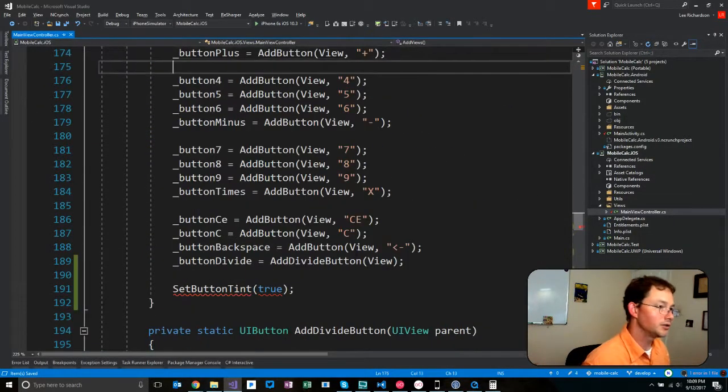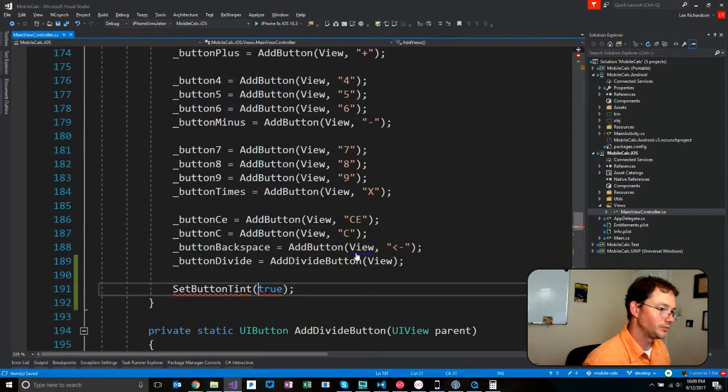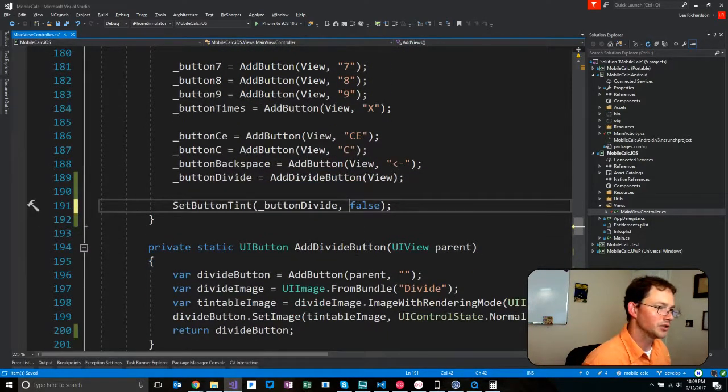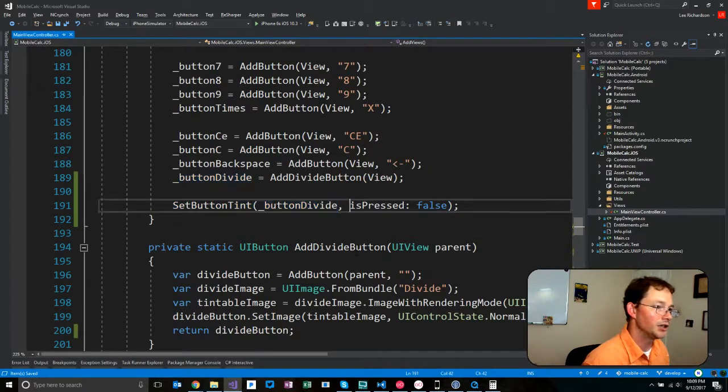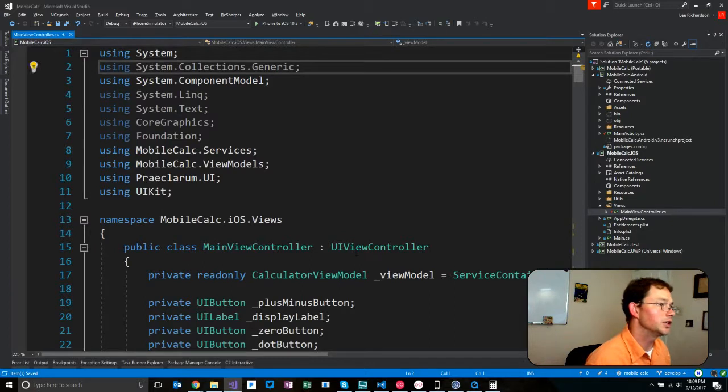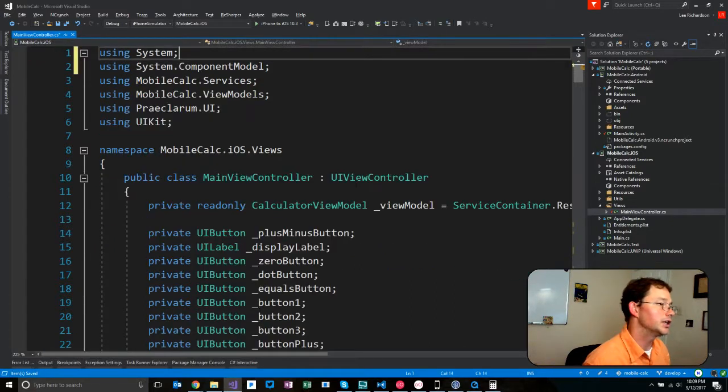And now we're setting it to isPressed equals false. And I don't know if you find that hard to read, but isPressed false reads a lot better to me. And that way we just say what it is we're trying to do. We're trying to set the button tint of the divide button to isPressed false. And that reads like a sentence to me, which is really nice. I really do like it when code reads like a sentence.